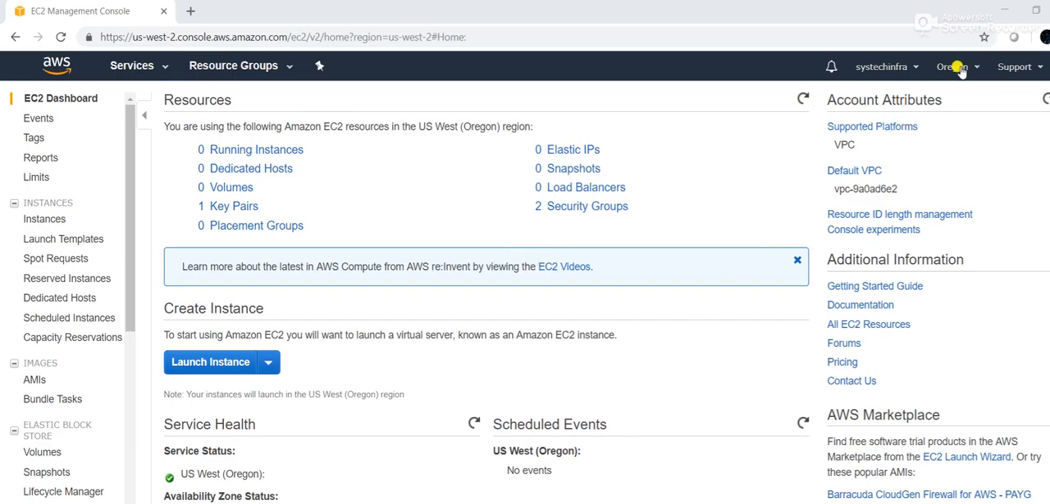Currently I'm in the Oregon region, and the region code for Oregon is us-west-2. So I will give that region code. Accordingly, you need to set the region for which you want to manage resources through the CLI.